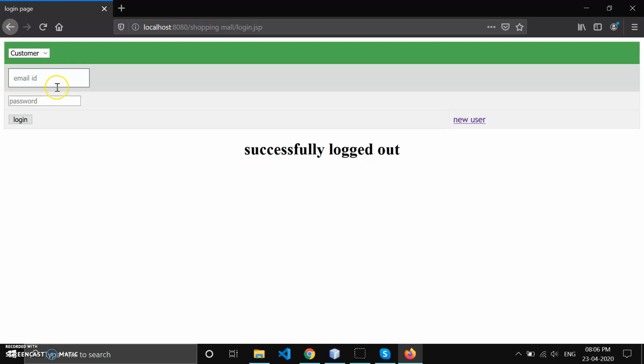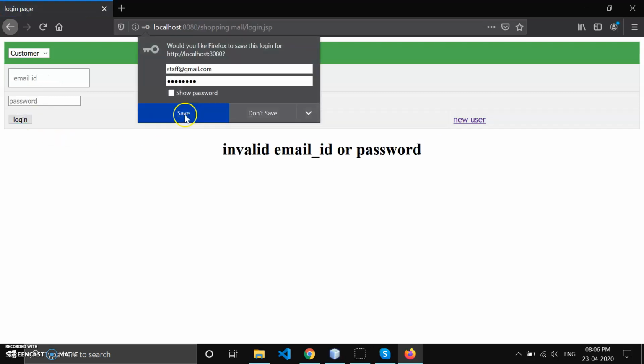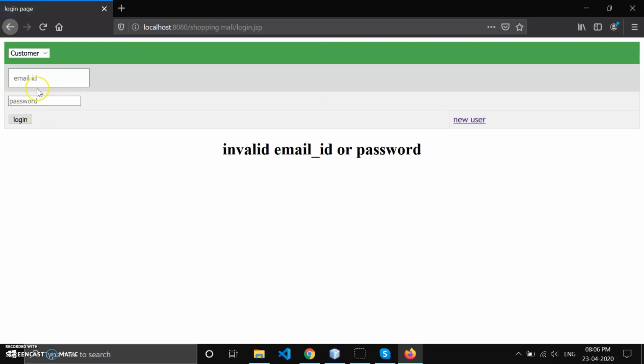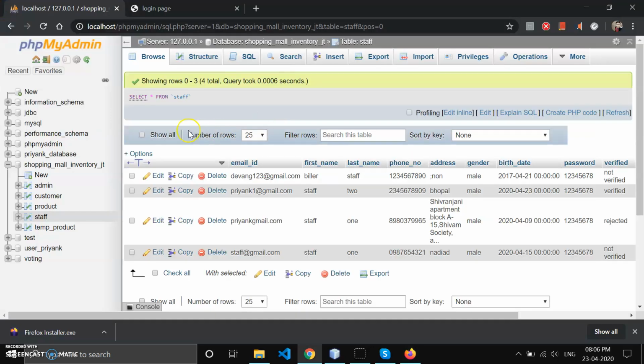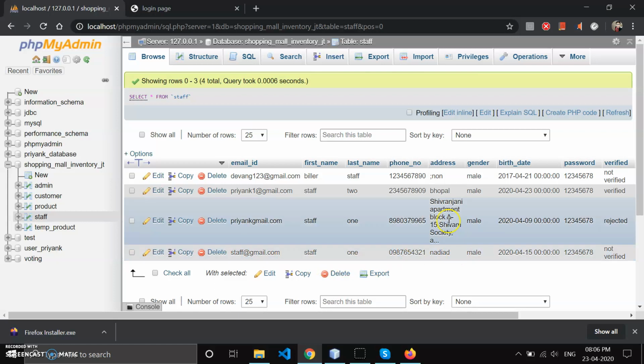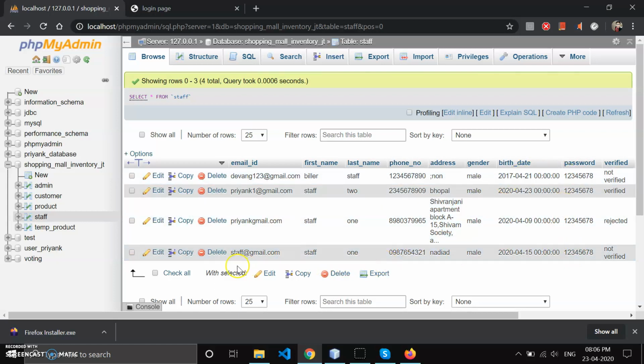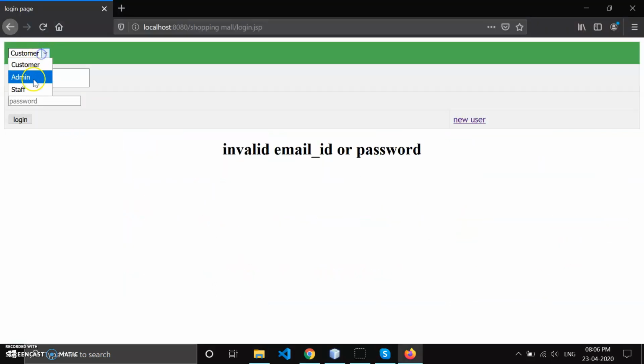Now let's try to log in for this staff@gmail.com. Enter. What's the issue? Invalid email ID or password. What is the password then? 128 staff. So here we have not selected staff. That's the reason.